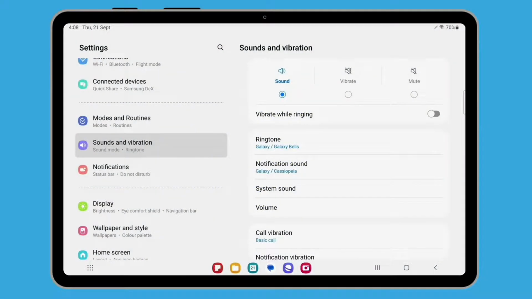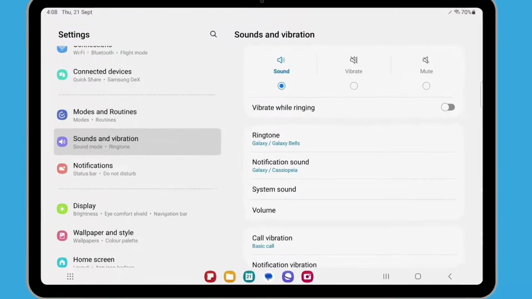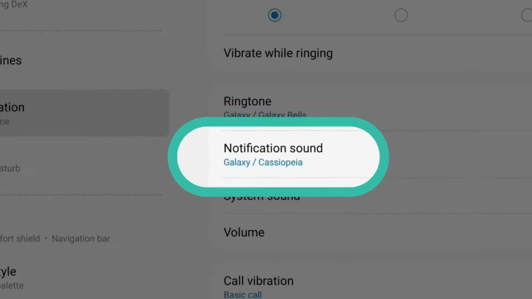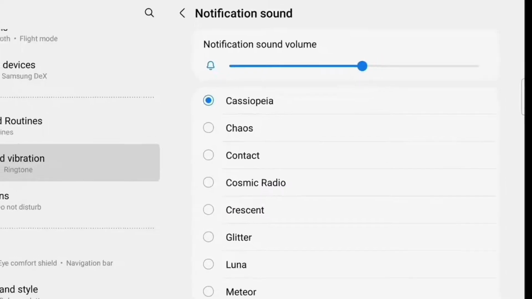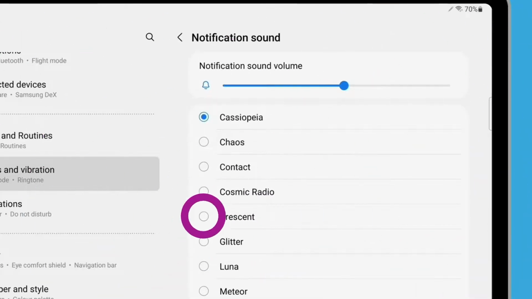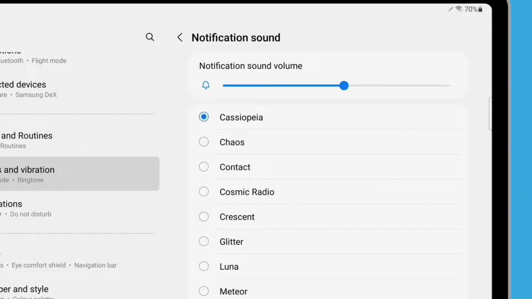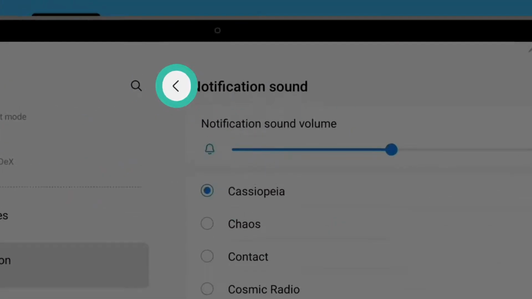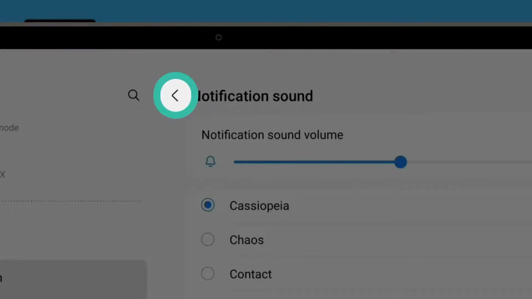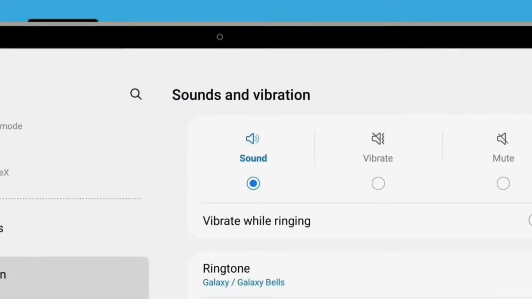To change the sound that plays when you receive a notification, such as a message or email, tap Notification Sound. Listen to a few options. When you find one you like, tap the back arrow next to Notification Sound to set it and return to the Sounds and Vibration menu.